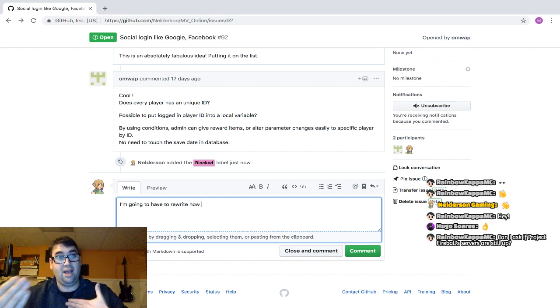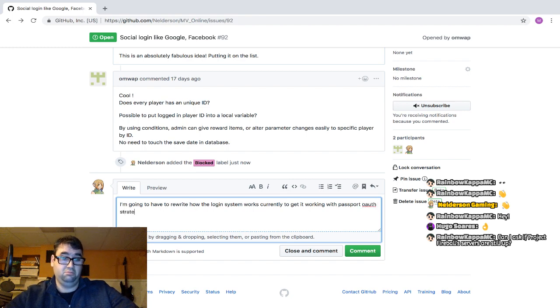I'm going to have to rewrite how the login system works. Currently, get it working, Passport OAuth strategies. And once again, if anyone knows of a way to do this efficiently and effectively, let me know, because this is something that I think is important, that a lot of people could use, and it would be very beneficial to the community in general.